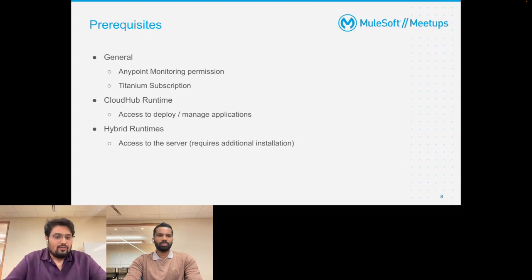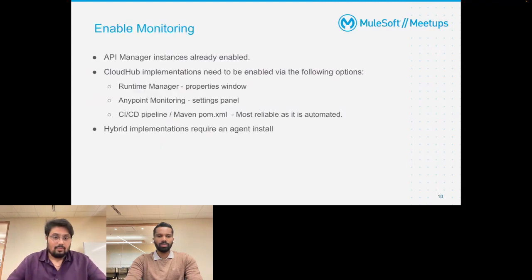For monitoring configuration, as we discussed, we need to enable this configuration to use the custom metrics. Here we have three different types of options that we can use. One is updating the data directly in Runtime Manager, or we can update this data in Anypoint Monitoring. I'll walk through these options step by step.